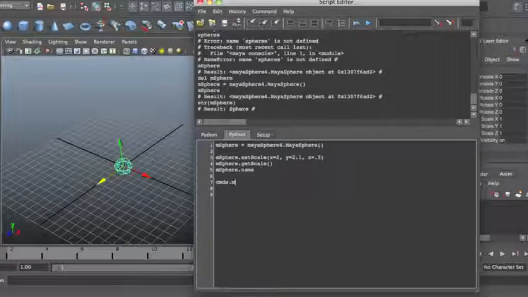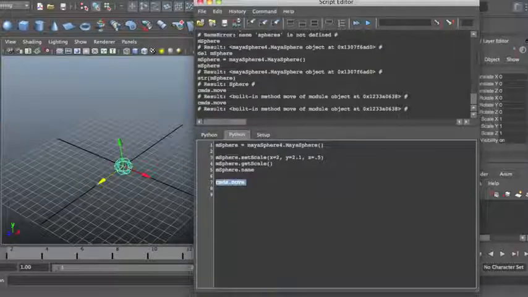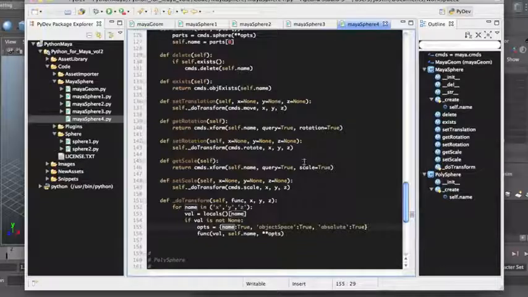Like if I do commands.move, you'll see that this is a built-in move method of the module commands. I haven't called it yet. I just have the reference to the function, and you can pass this around just like any other object, which is really cool in Python, that functions can be just passed around as first-class citizens like that.